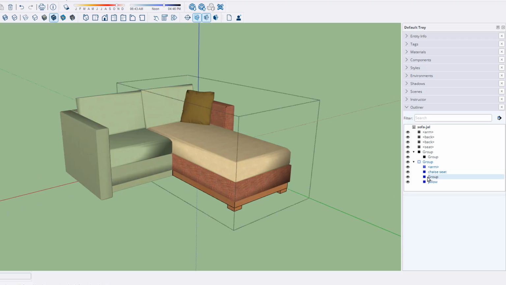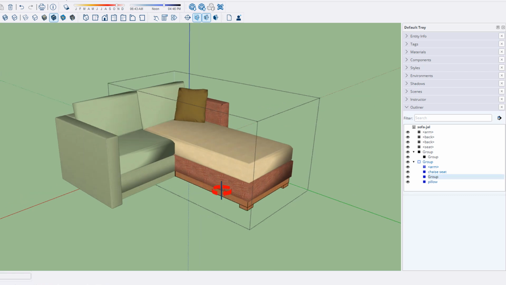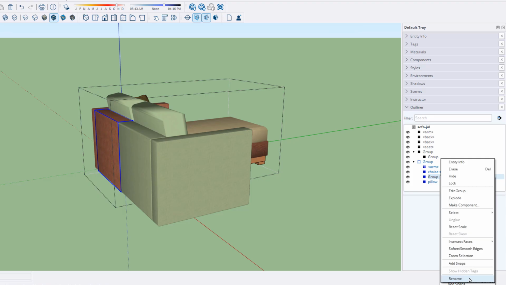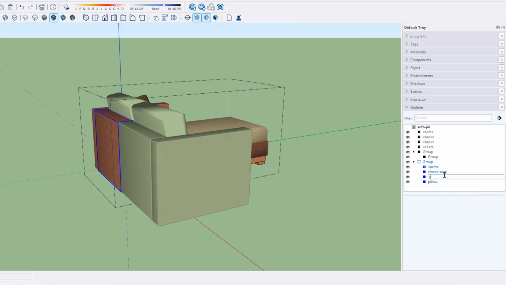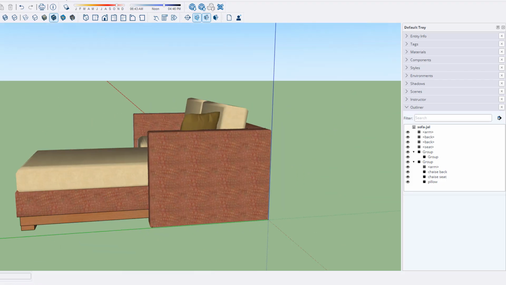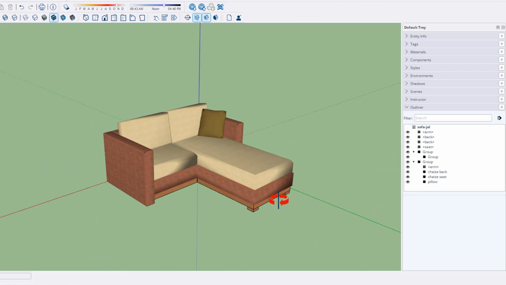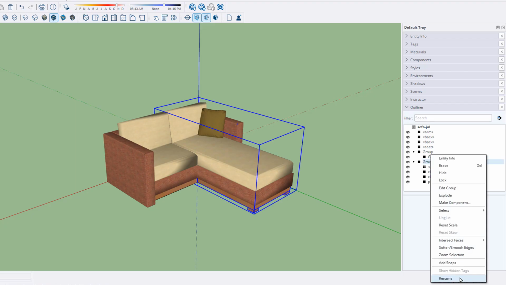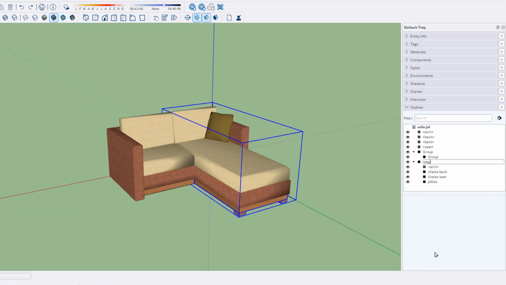This here is the backrest. Rename it Chase back. So I could take care of each one of these and rename them. What would this group be then? Well, this is the whole Chase group right here. So I can just rename that Chase base.